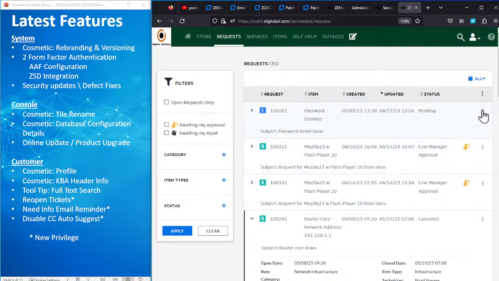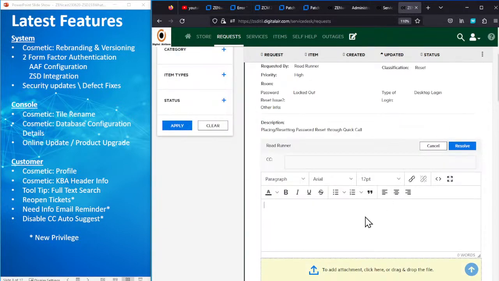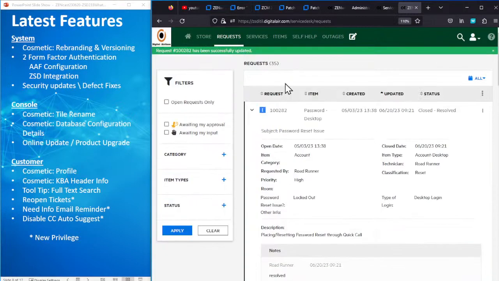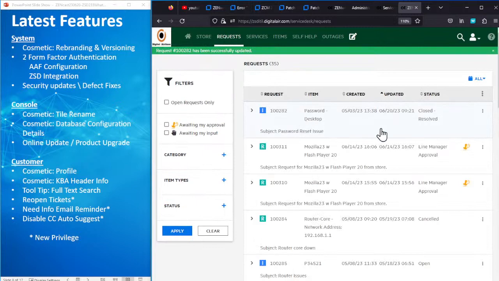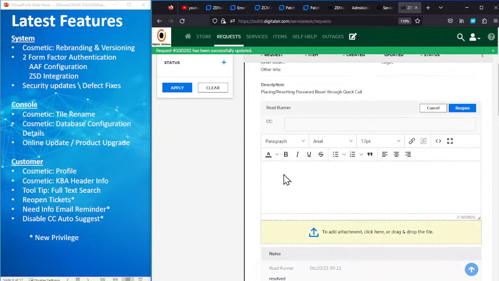Let me see if I close one. Let's go resolved and say resolved. Hit resolve. Now we should see that that one is resolved and closed. We can then reopen. And we'd of course give some type of detail on this.